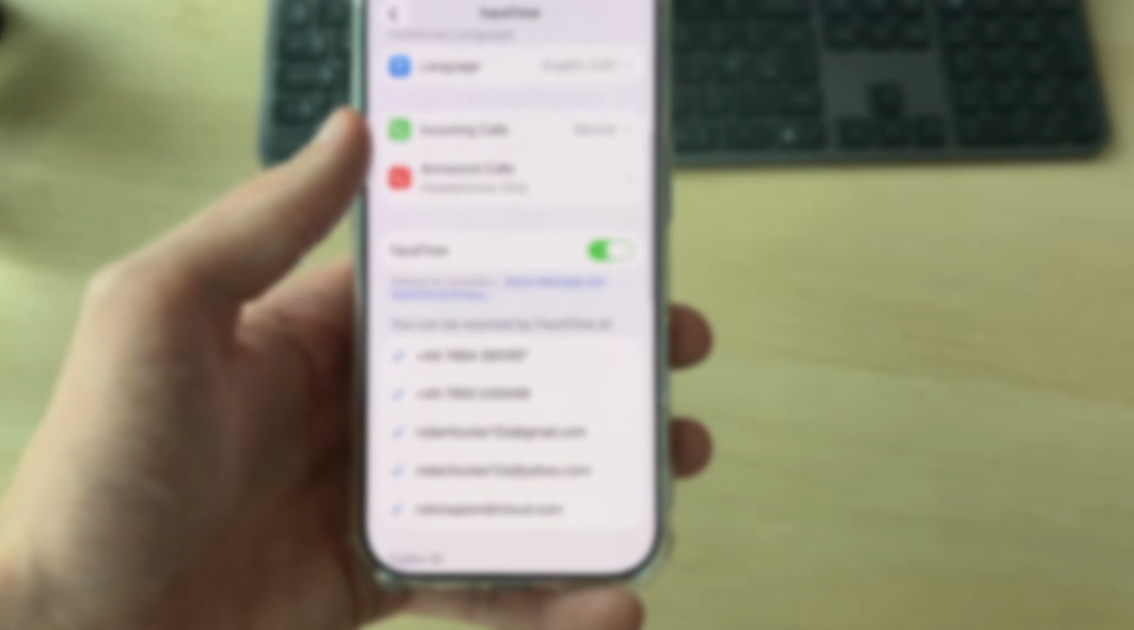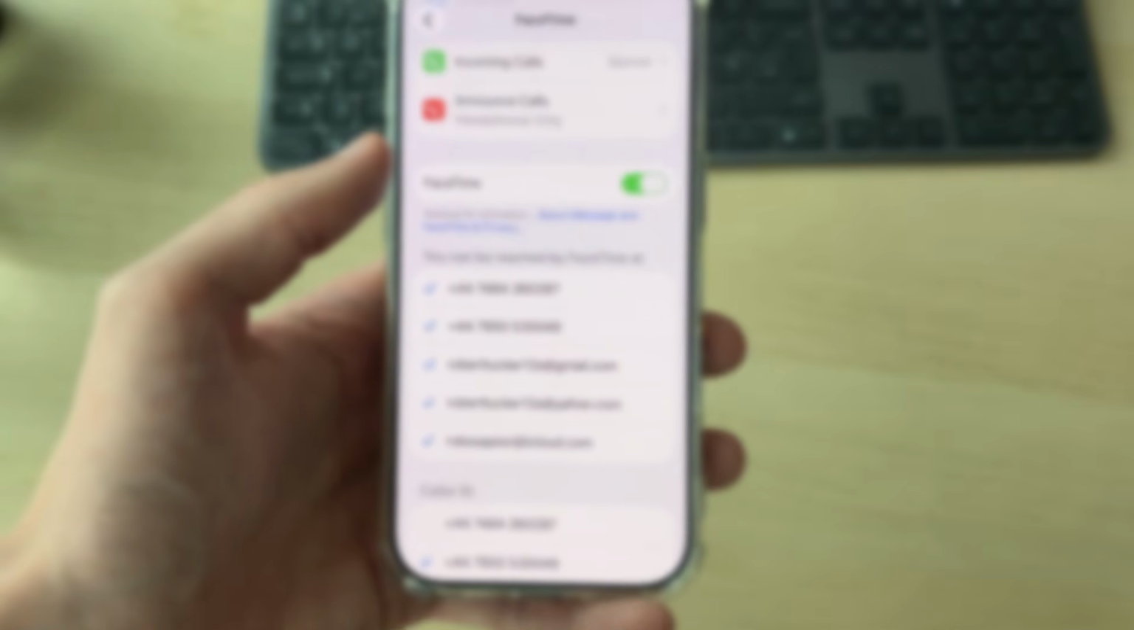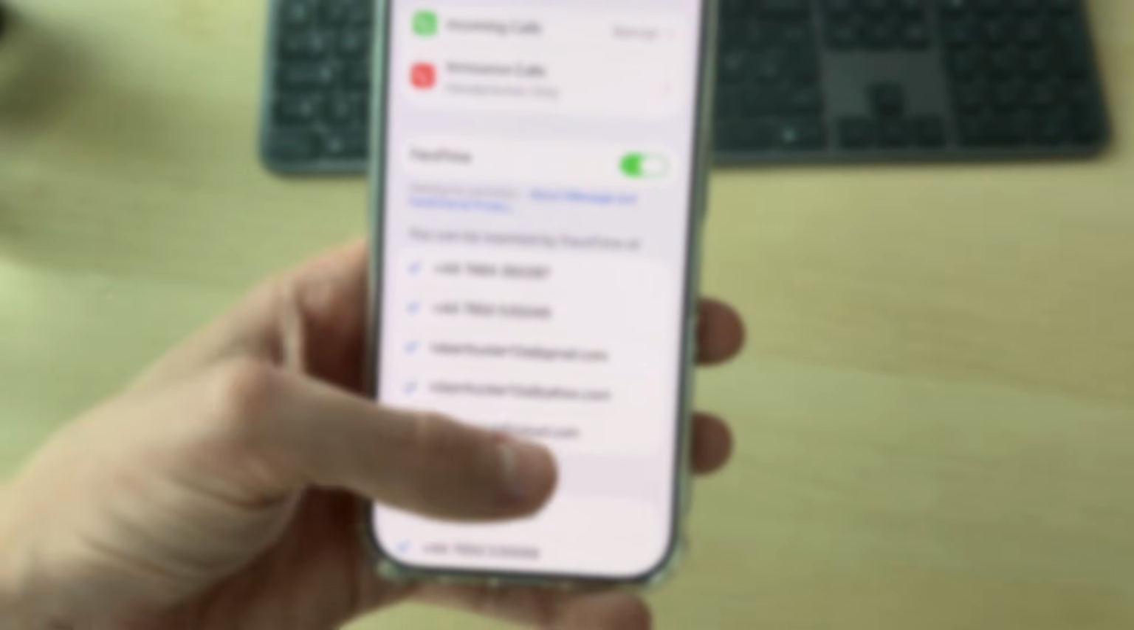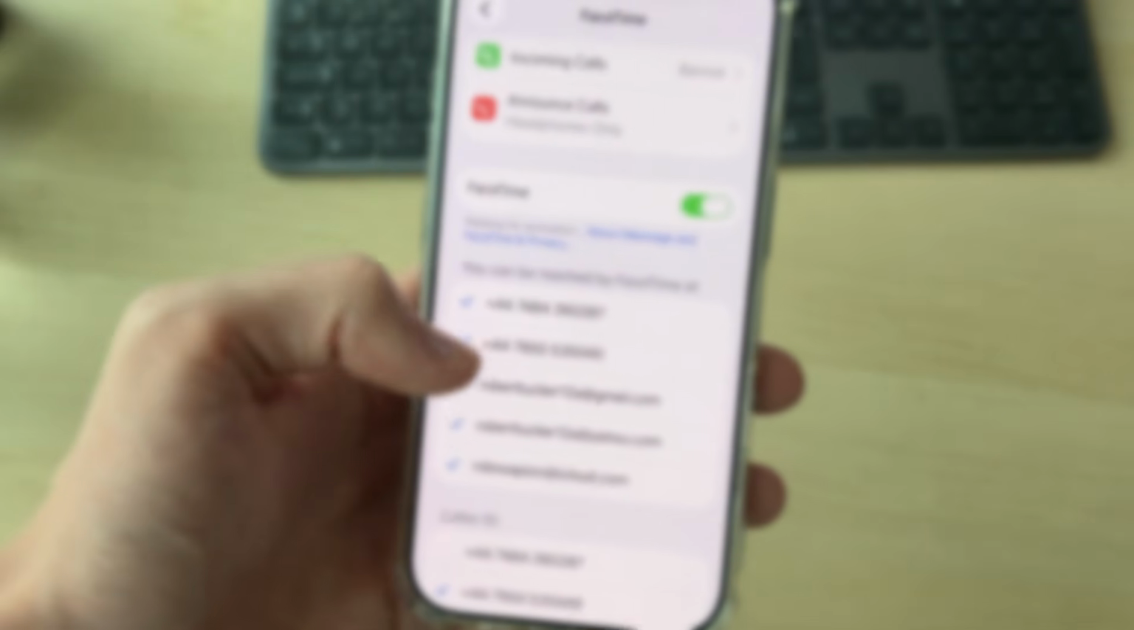Next, you want to scroll down and you can see a list of "You can be reached by FaceTime at", and just make sure you have got the number or email selected that you want it to be. Otherwise, if somebody contacts you with one which isn't selected here, that's why it isn't working and not coming through.